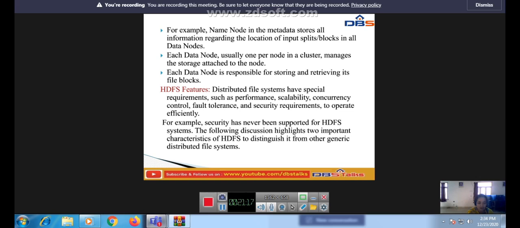It is a Java program. It is a direct execution; it is a job tracker that executes the program. Each data node, usually one per node in a cluster, manages the storage attached to the node. Each data node is responsible for storing and retrieving its file blocks.